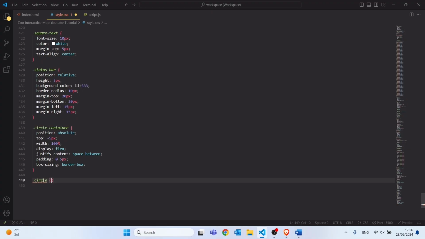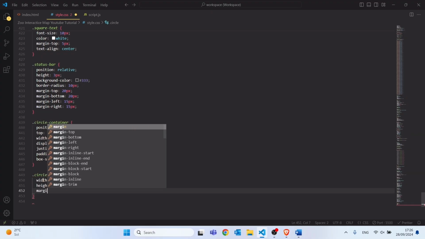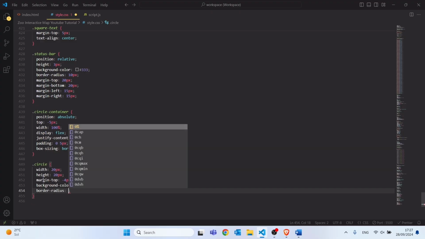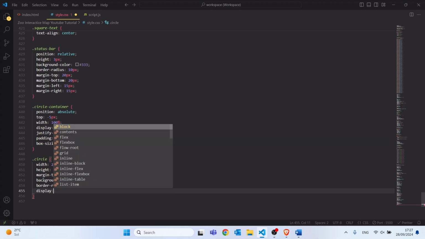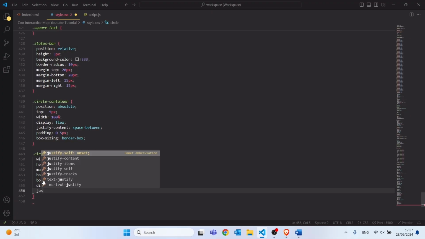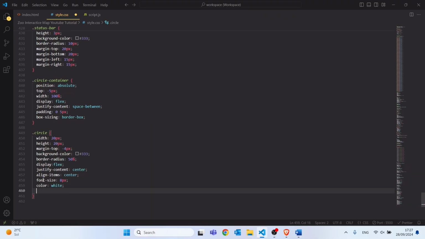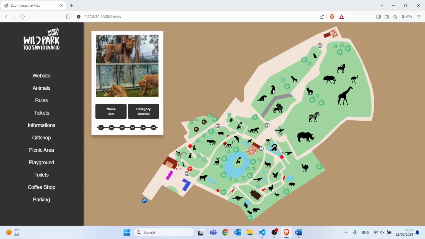Moving on to the circle itself, width 20 pixels, height 20 pixels as well, margin top 4 pixels, background color 333 for the code as well, border radius 50%, display flex, justify content center, align items center, font size 8 pixels, color white, and font weight bold. Okay, it looks way better now.